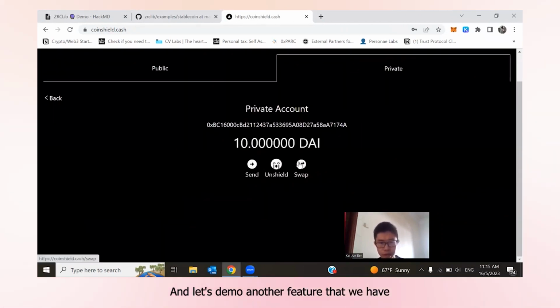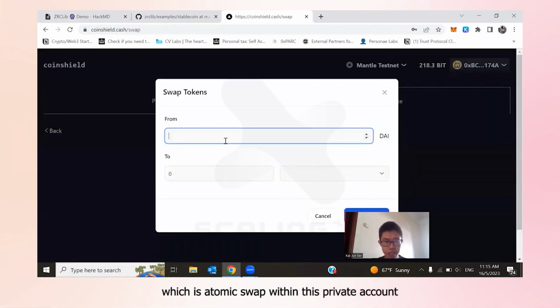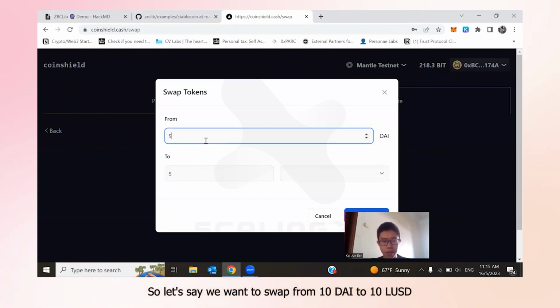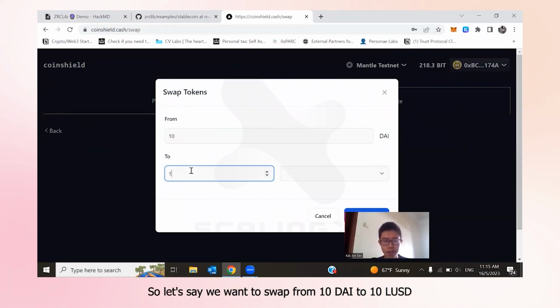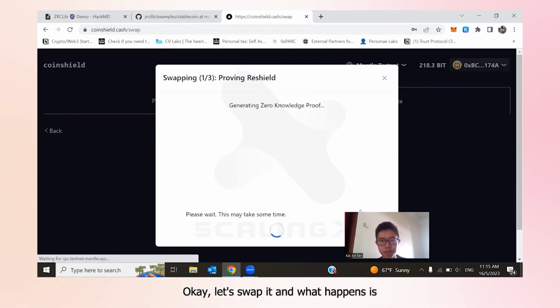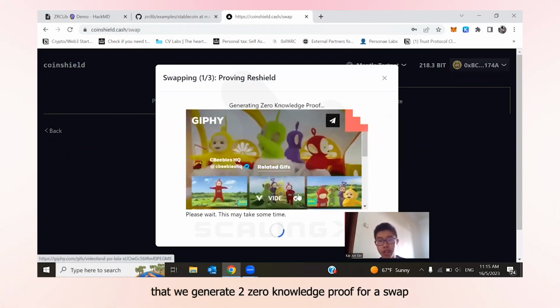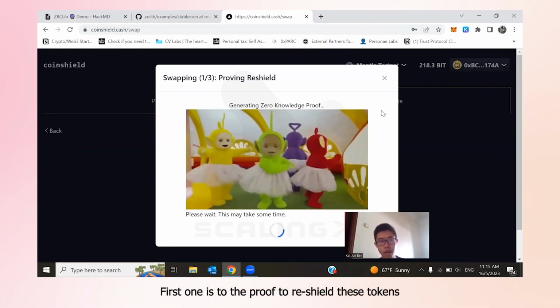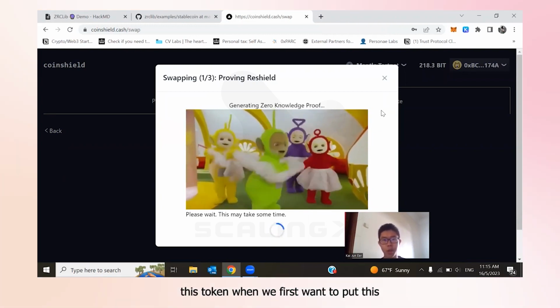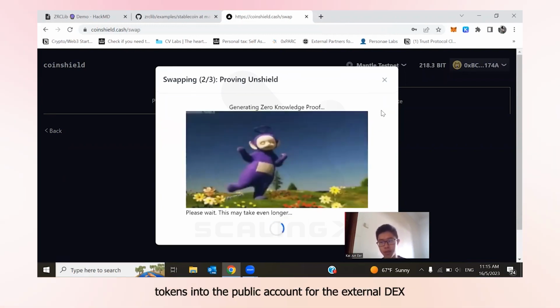Let's demo another feature that we have, which is an atomic swap within this private account. Let's say we want to swap from 10 DAI to 10 LUSD. Okay, let's swap it. What happens is that we generate two zero knowledge proofs for a swap. The first one is the proof to reissue these tokens after the swap, and the second one is to unshield this token when we first want to put these tokens into the public account for the external DEX.